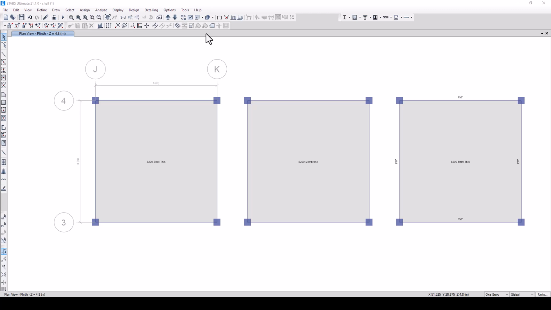Shell type property can be used when the area object is likely to show in-plane as well as out-of-plane deformation. Shear walls and general shells like domes should be modeled using this property. A membrane type property could be used when the area object exhibits only in-plane deformation. For example, planar walls and floors which directly rest on beams can be modeled using membrane type property.